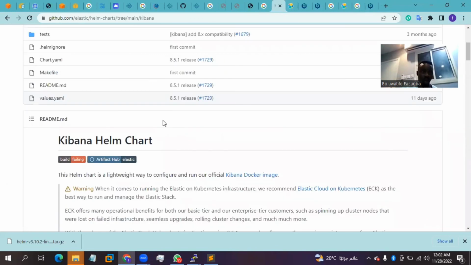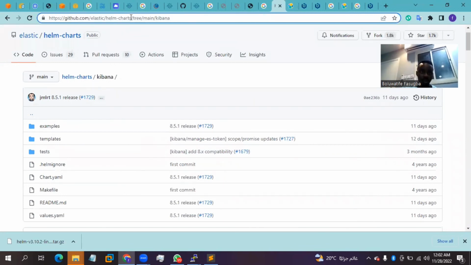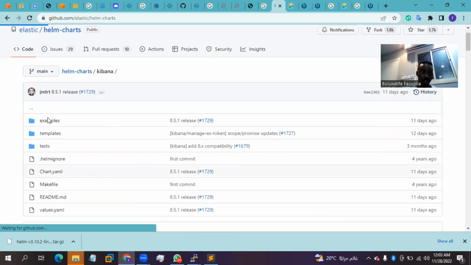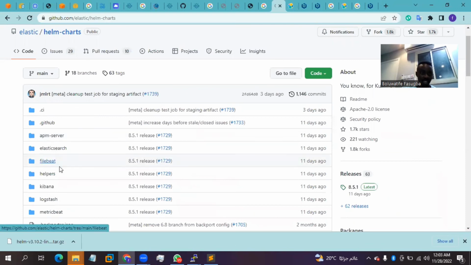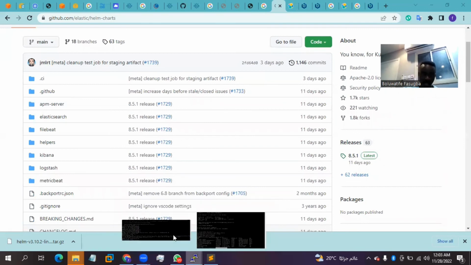So what I'm going to do now is clone this Kibana repo, so that I can use it to explain to you guys. Let me clone this repo. This is the chart repo, okay? Inside it, we have a lot of things. We have APM server, Elasticsearch, Filebeat, helpers, and Kibana. So I'm going to clone it just as it is.